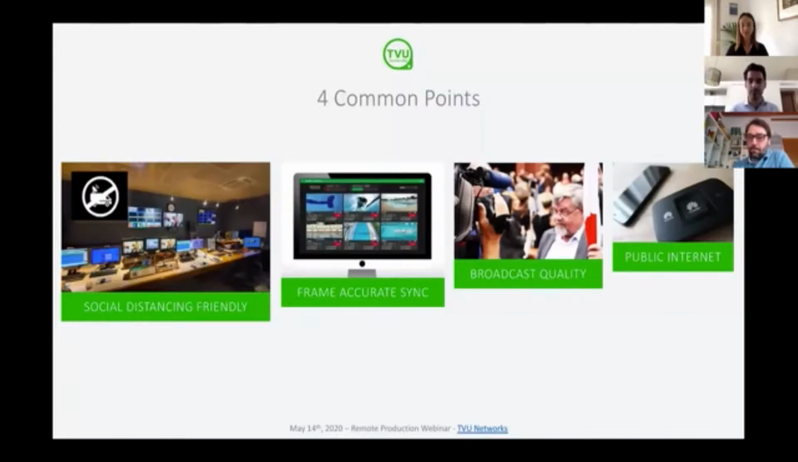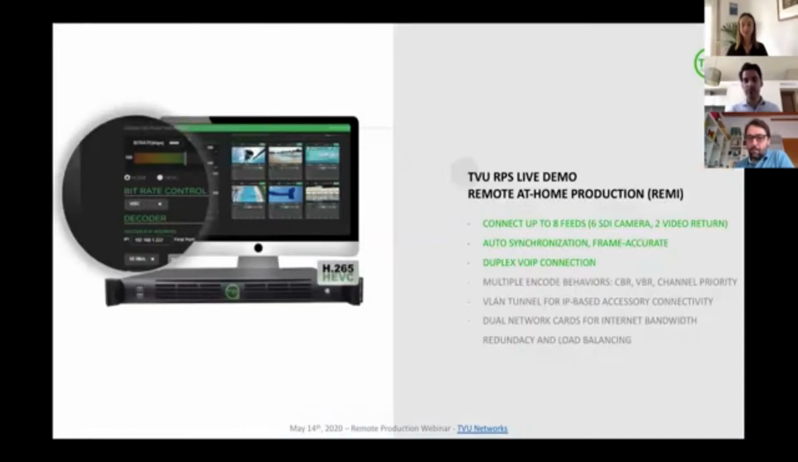produce your live event. So without going any further, I'm going to let Oriol present you the first solution, which is TVRPS. Here you have a bunch of interesting features about the product, but Oriol will explain all of them during a live demo. Oriol, I leave it to you.